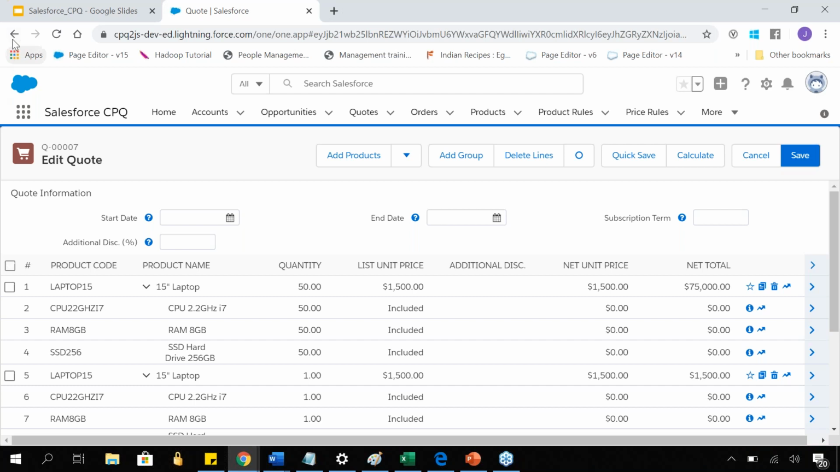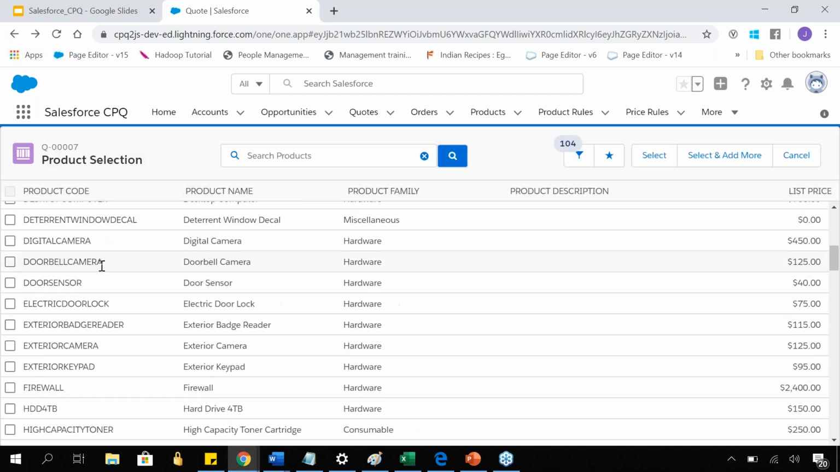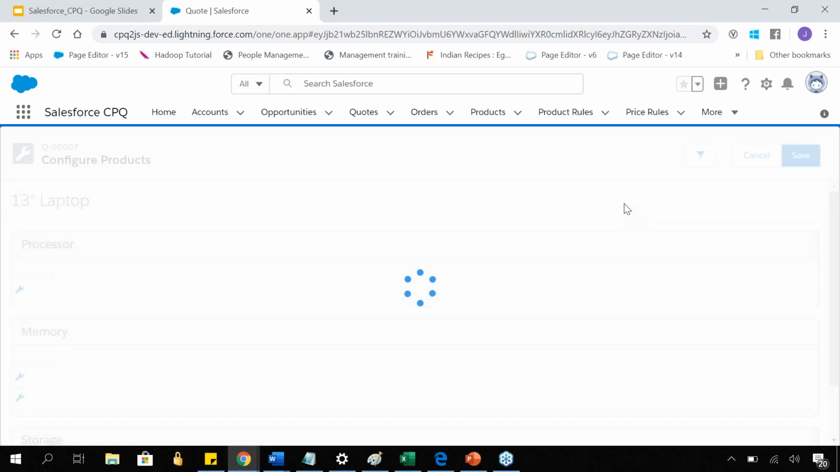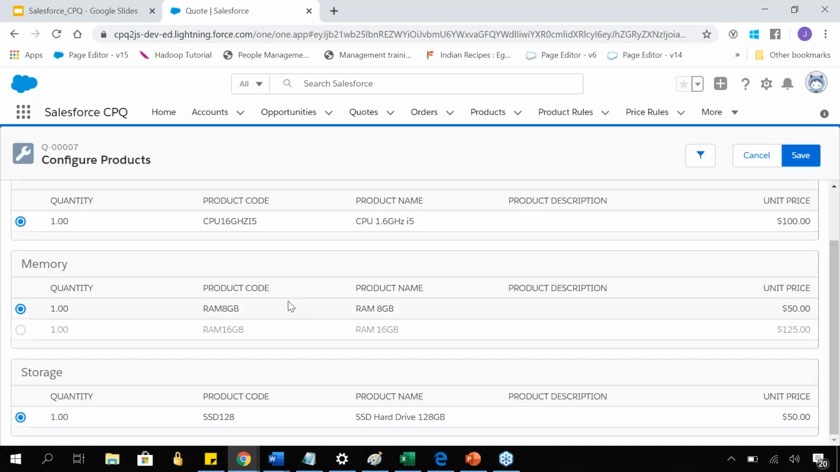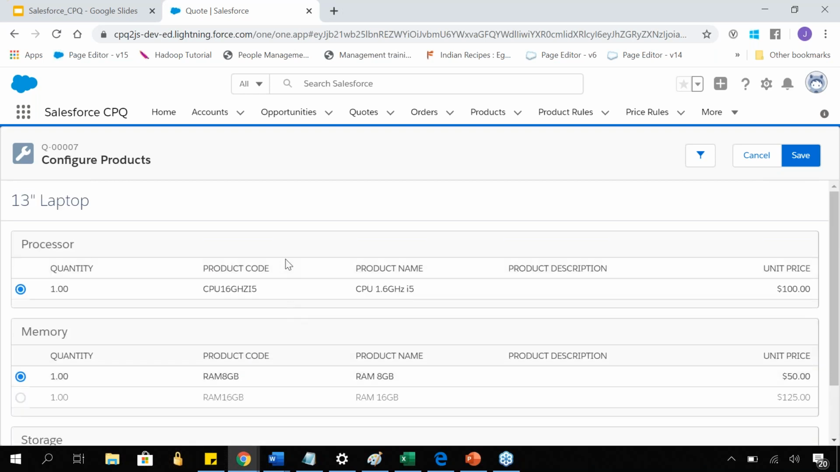Okay, but if we go for some other product, then we will have that option. So if I choose another laptop, say this one, you see I have the option. So again, that's something which is within your control, whether you want the sales rep to customize those options, because sometimes you may just want to disable that feature, that okay, fine, this is the complete set of product which automatically comes, and you don't want your sales rep to actually go and choose that.